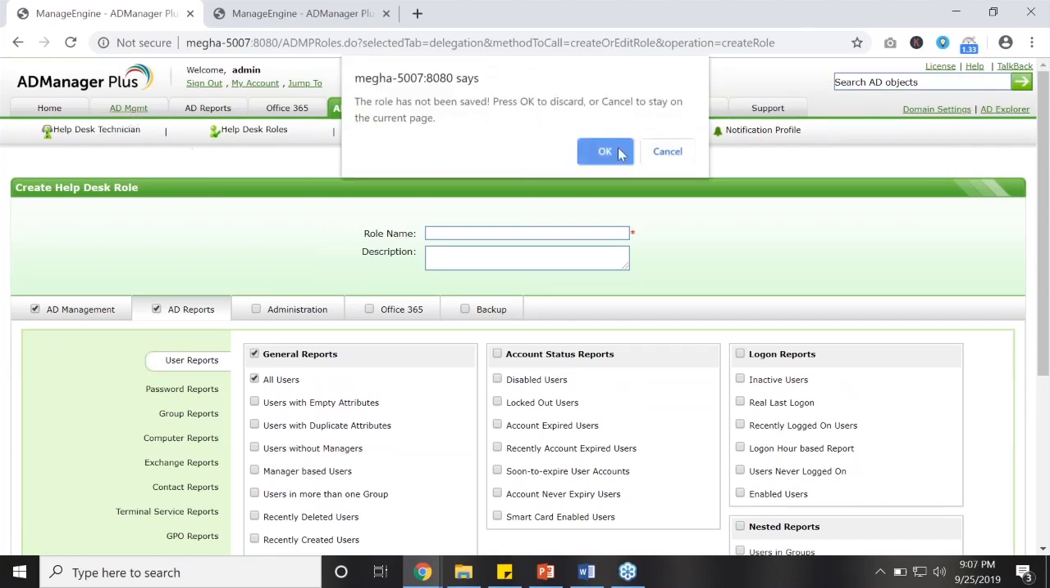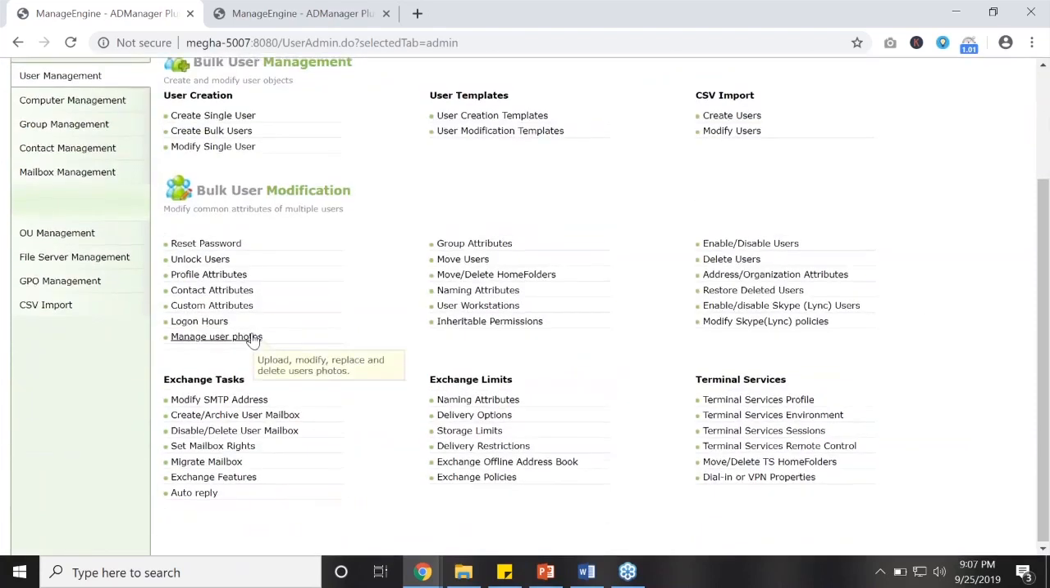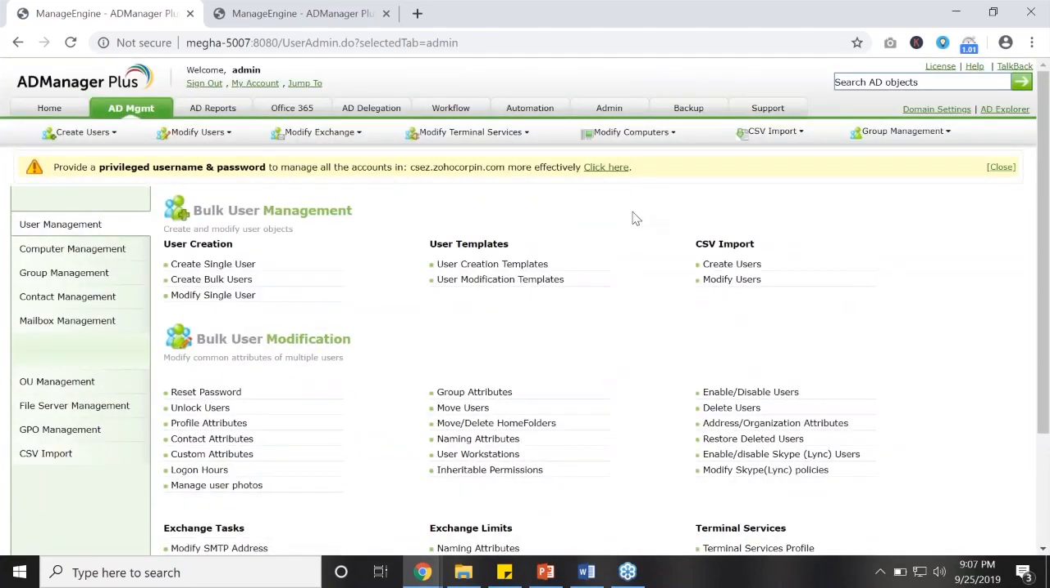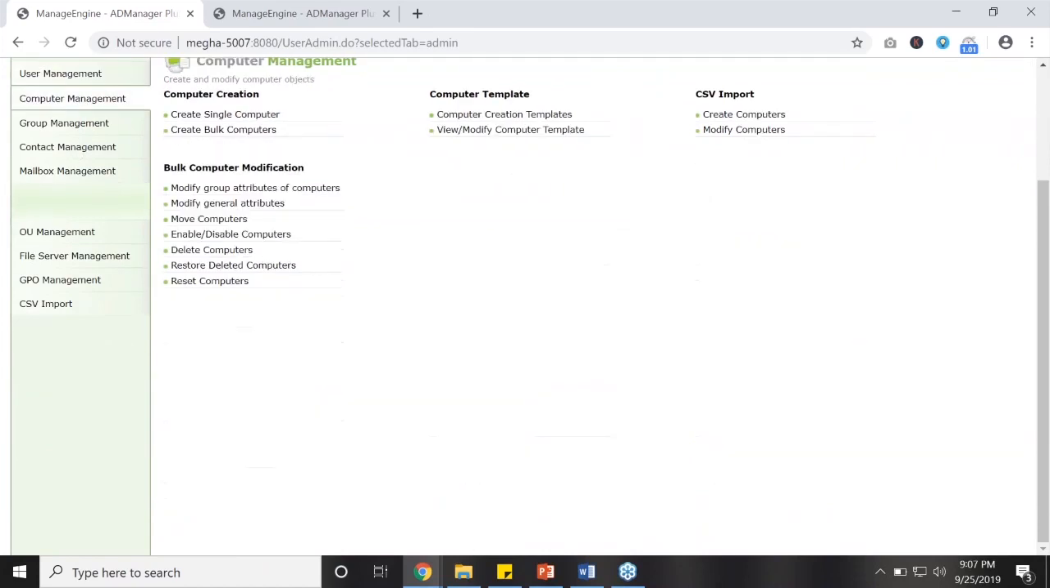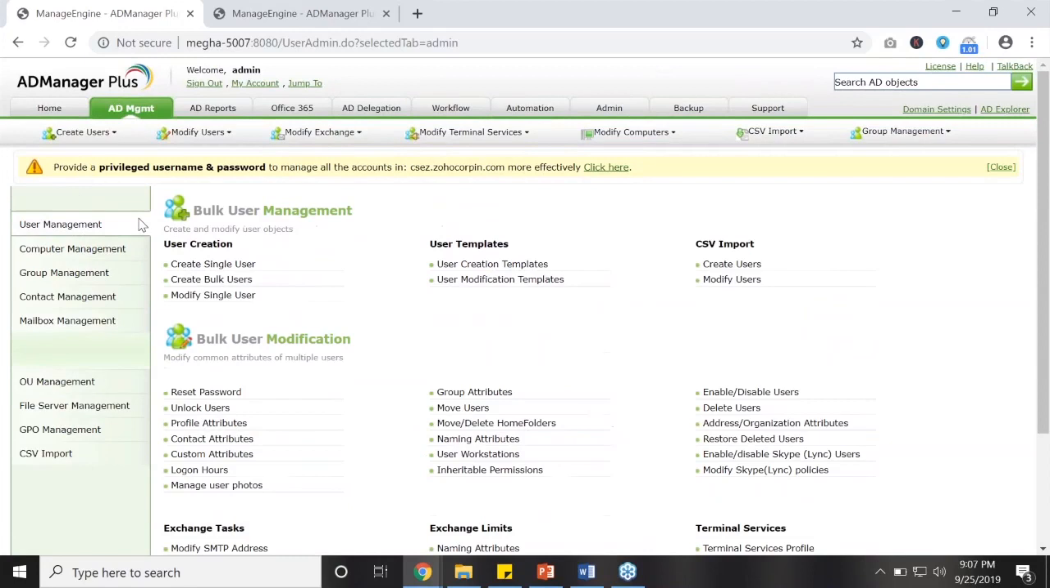So this is the user management section. Similarly, when it comes to computer or contact or group, you can do the same, right? Or when it comes to AD reports, you can select reports. And when you do so, do you want all these reports to be listed? No, I just want one report, or let's say I want the all users report and not password reports, just the users report. Then I can do that as well.